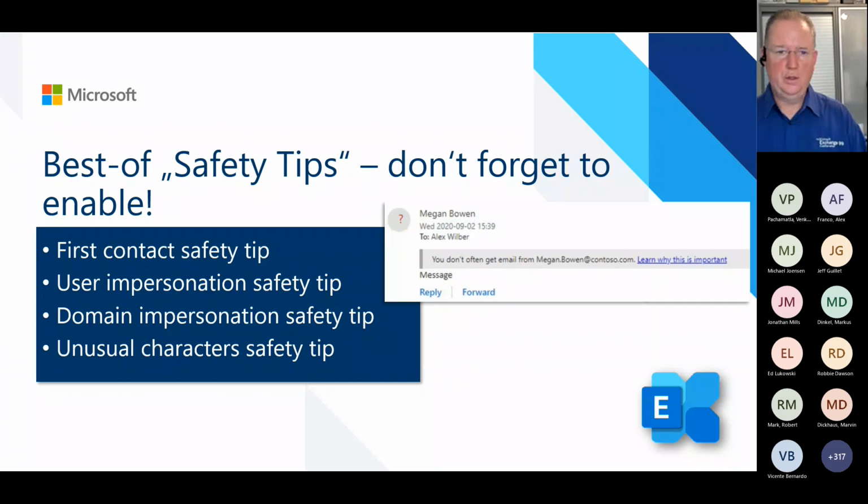So next one is turn on safety tips. Don't forget to enable those. They are great to inform your users about what's happening. For example, if there's a first contact, whenever the system detects that they get an email the first time from that contact, that's the first contact safety tip. You get an example like on the right-hand side. It says you don't often get email from this sender, learn why this is important, and that's pretty good.